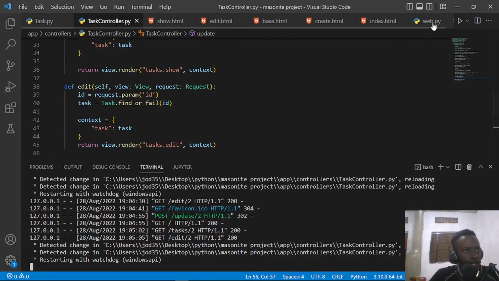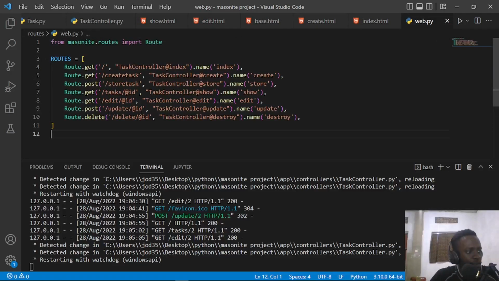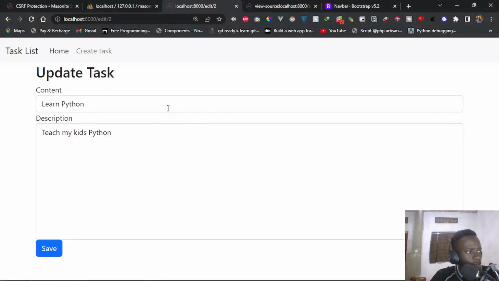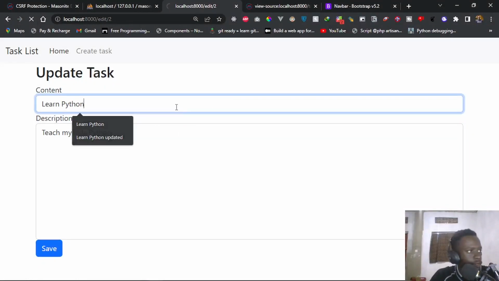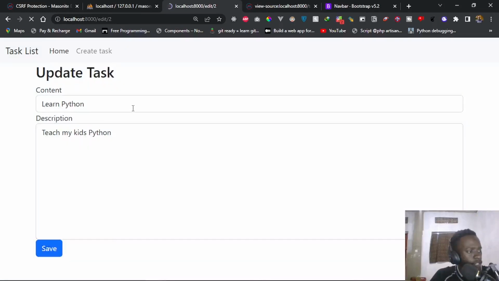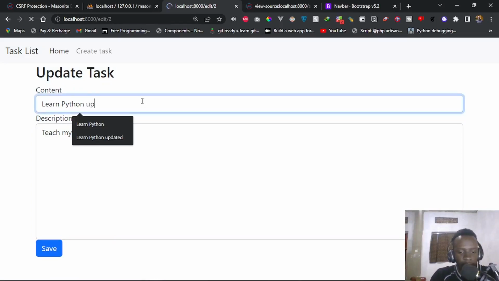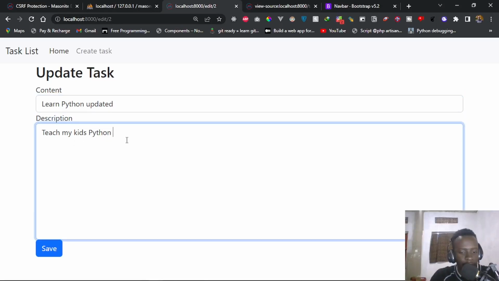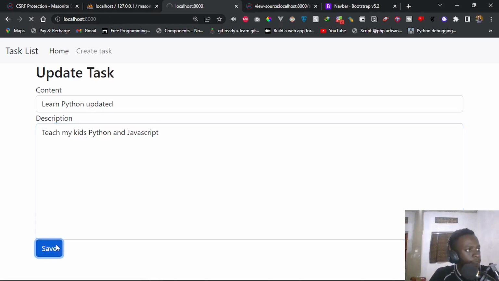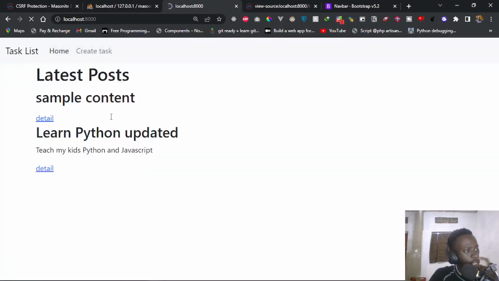So let's see what method we actually specified. We specified it to be a post method. So our server is going to restart. So let us try to actually update. So when I refresh, our content is going to be learn Python, and this will be learn Python, let's say updated, and then here we shall say teach my kids Python, and let's say JavaScript. So when you save, it's going to redirect, and now we see that our post has been updated.